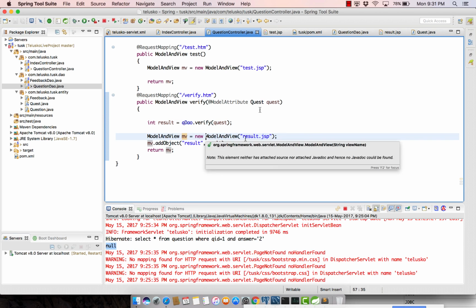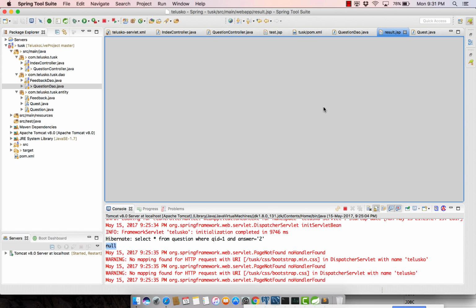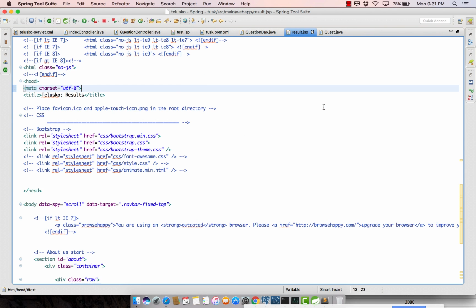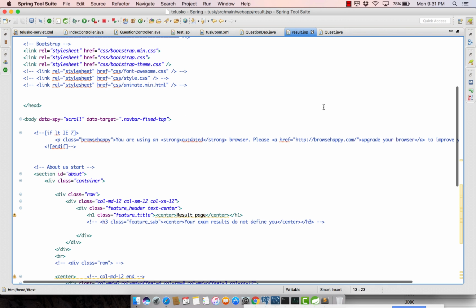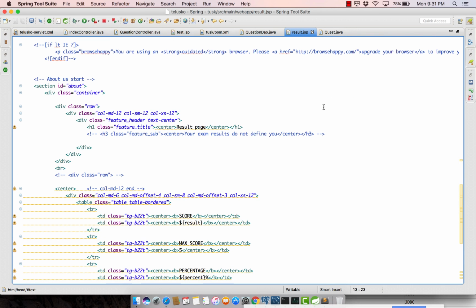Okay, so we got the result here, right? And then in the result.jsp, I want to print that thing. So I've already created this result.jsp. Again, the design is not that good, as you can see. We have already seen the design page. The result page is not that good. But that's not the important stuff for me, at least now.